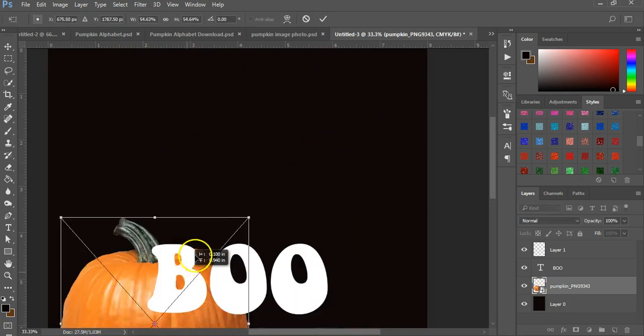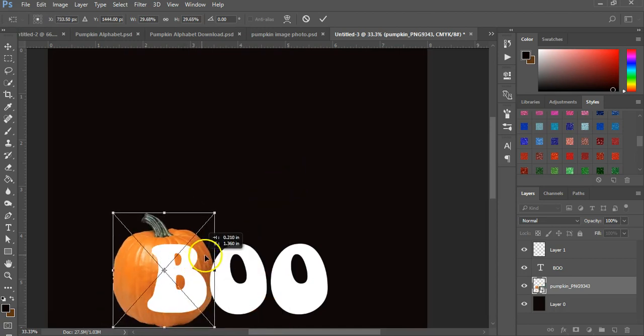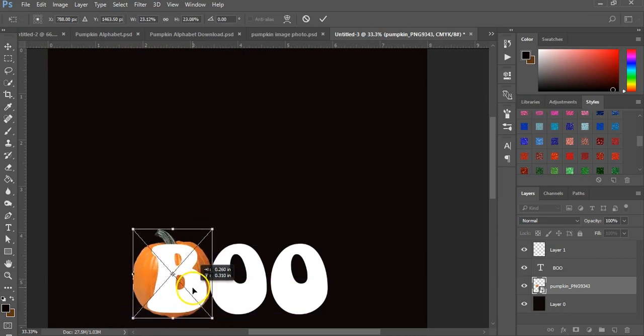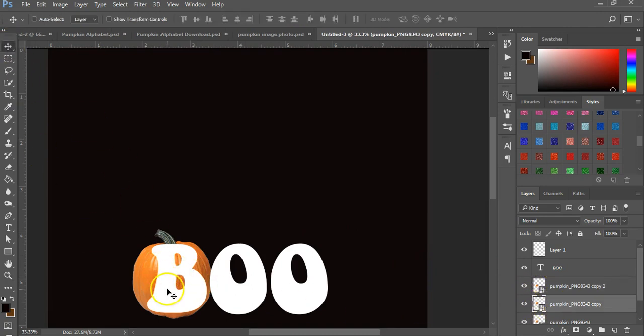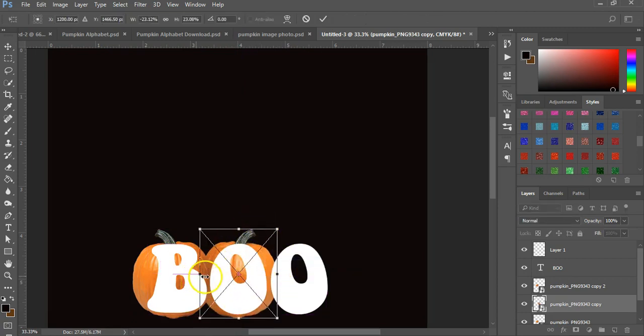So I went ahead and you'll need 3 copies of the pumpkin. Scale it down around to the size of the letter. Let's just make 3 other copies right there. Pull the second one in. Change the stems around by flipping it, scaling it just to make it look a little different.